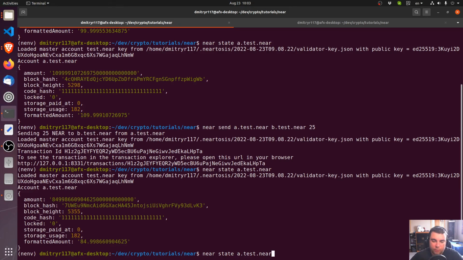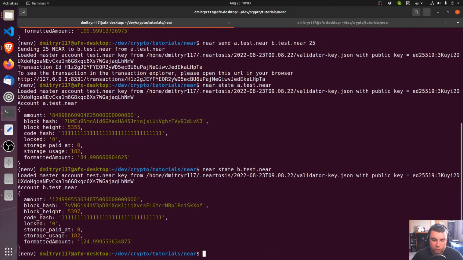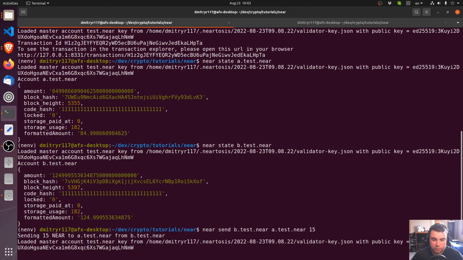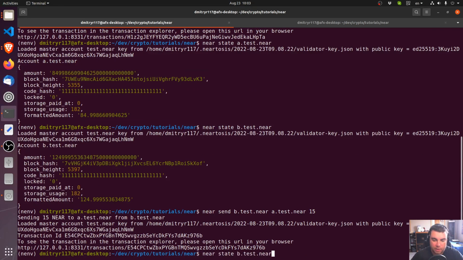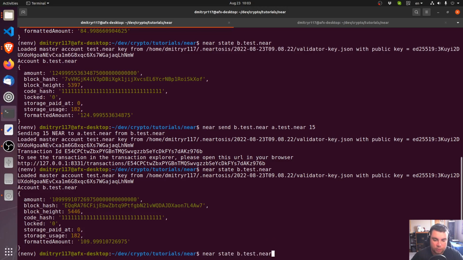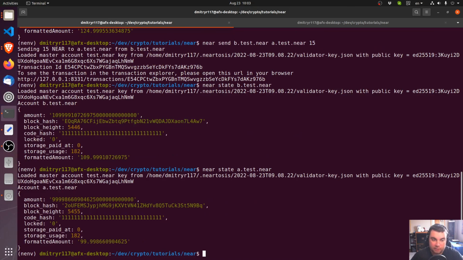I'm going to do the same with account B. So let's just see what the state of account B is now. So it's 124.99, so 25 we transferred to this account. I'm going to now send 15 from account B to account A. So it's the same thing. I'm going to do B to account A, and I'm going to send only about 15 tokens, right? So let's run this. Okay, state of account B. We see that it's 109 right now, and account A is now 99.99.